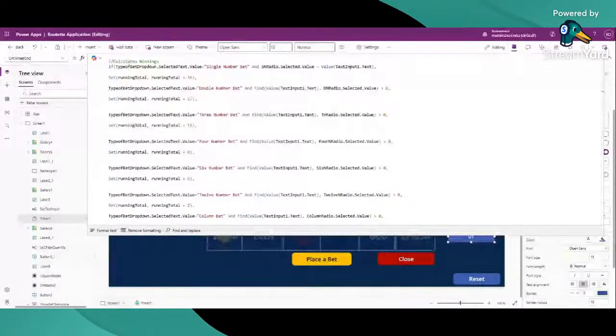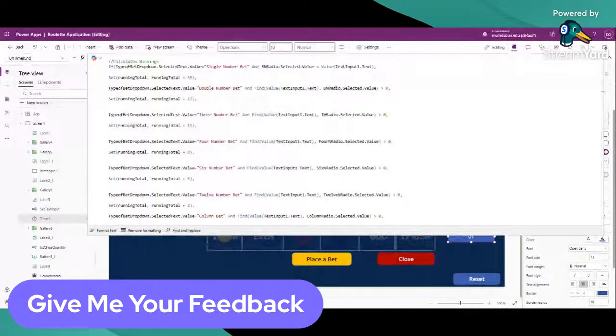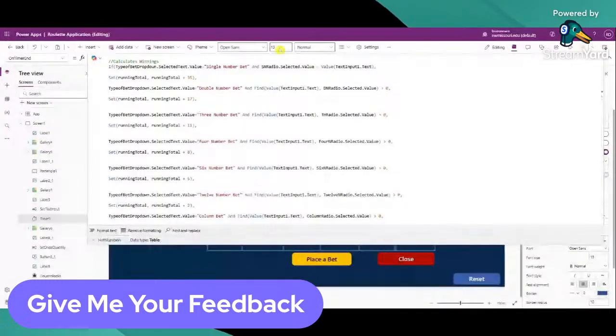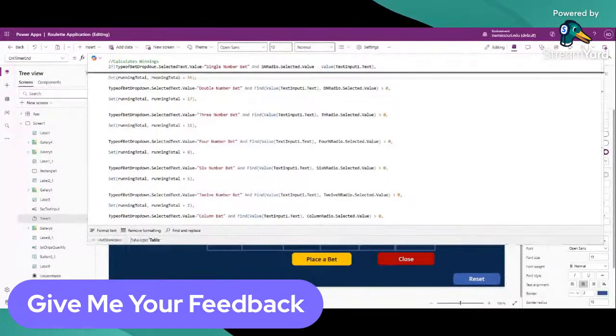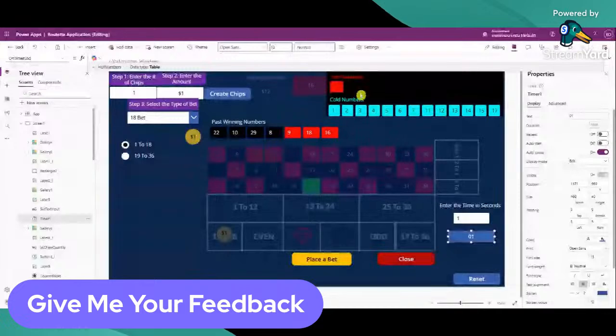So again, this is my roulette collection of winning numbers, and overall this is the Roulette table in Power Apps.